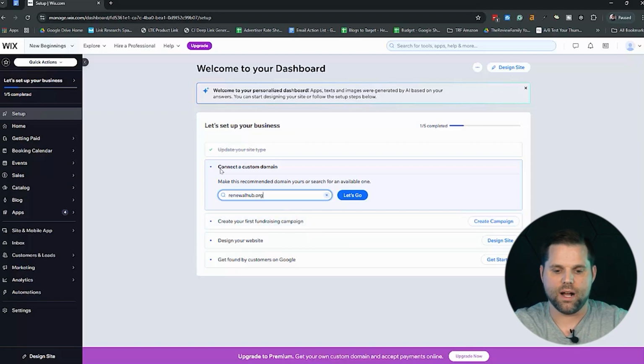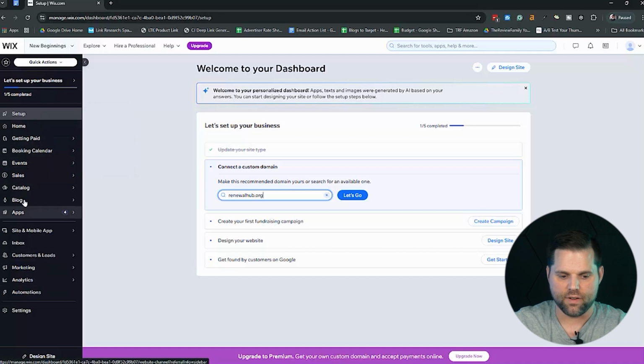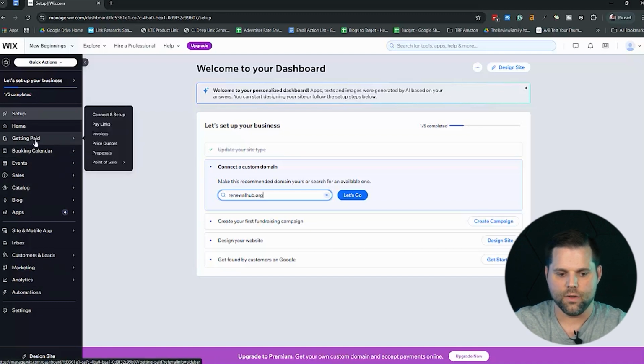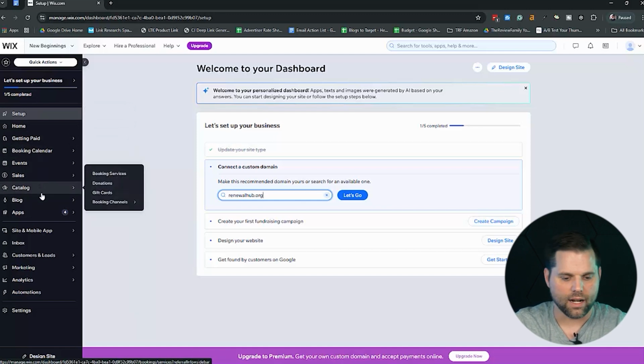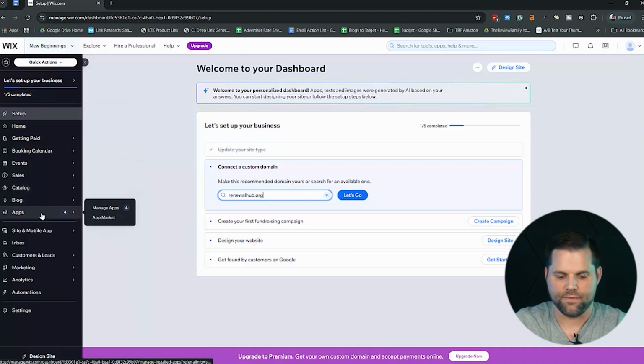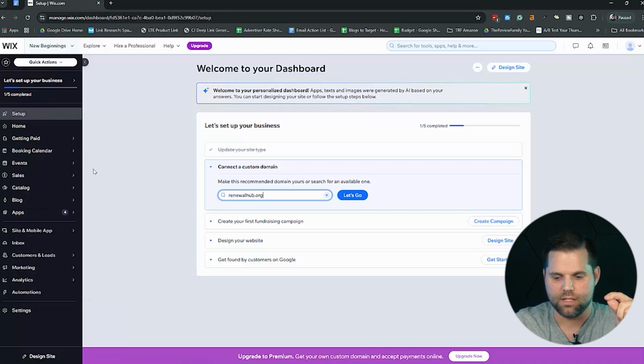What I do want to talk about here is how we can actually design the site and this interface so that you understand. On the left side, you can see all the different things that it has: pages, the booking calendar, events that you have, sales, catalog, blog, apps if you want to add different things to it. And a lot of this is customized to a church website.